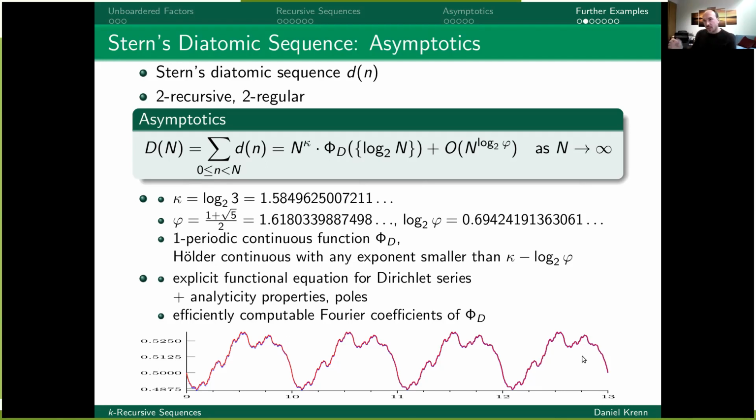At the end of this talk, I will show you that it's also possible to get rid of this error term here with a slight modification. To do that, we need to go to a different sequence and then link that back to this sequence here. That's now the last example I will present with a bit more details, as they might be quite interesting, and we will see how we can walk through this process of asymptotic analysis with k-recursive sequences again.